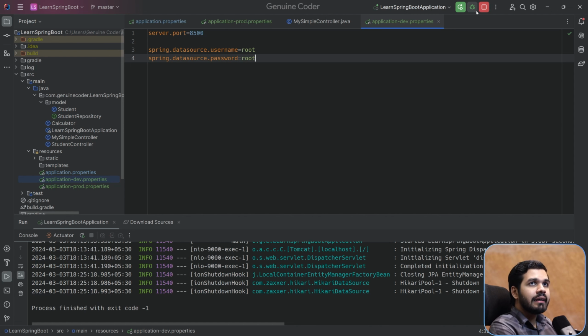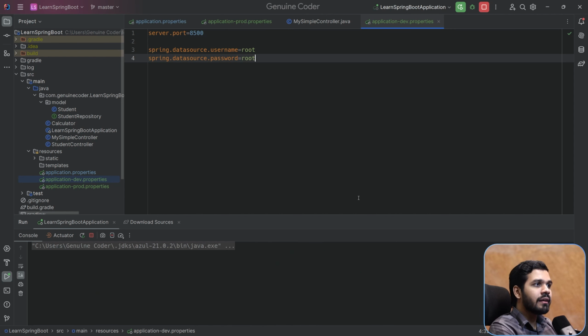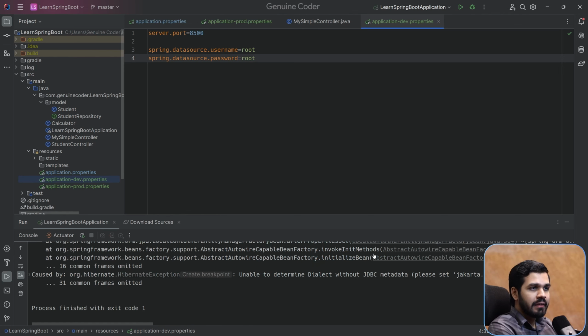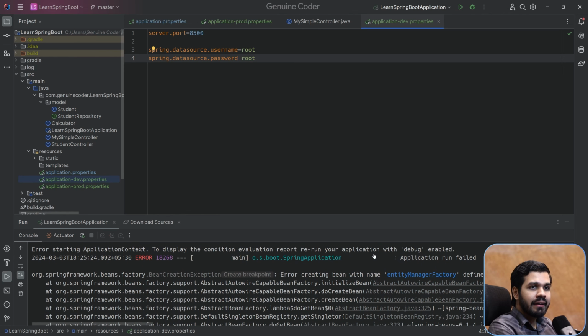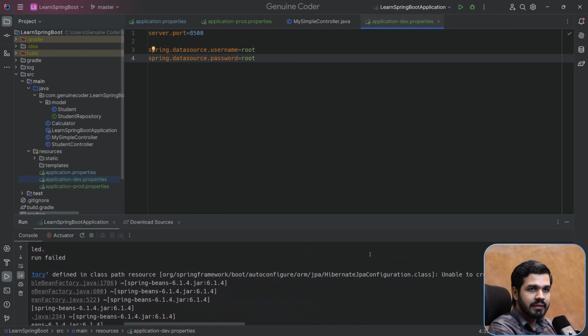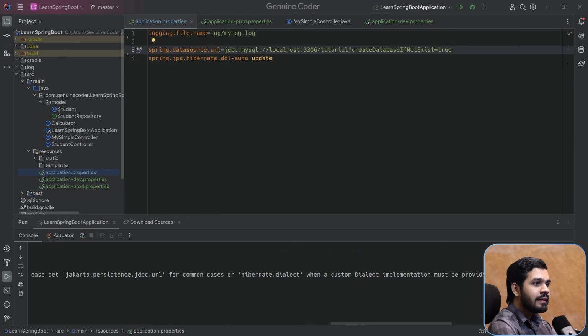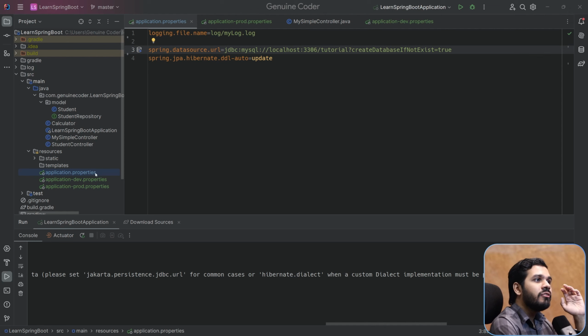Now let us run the program. It should go into an error. Let us see. Yeah, it is having an error, right? And the error is saying that, let us see the error message. The error is saying that it is not able to find the proper dialect because it is not able to connect. That is because we have moved some important configuration from this properties file to the profiles, but we haven't specified which profile the application should use.